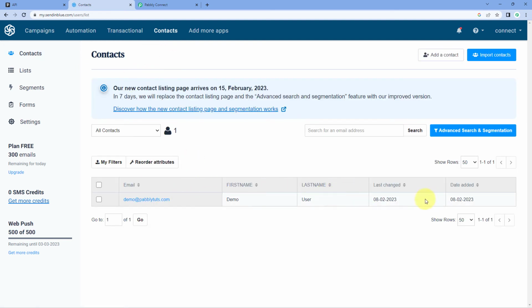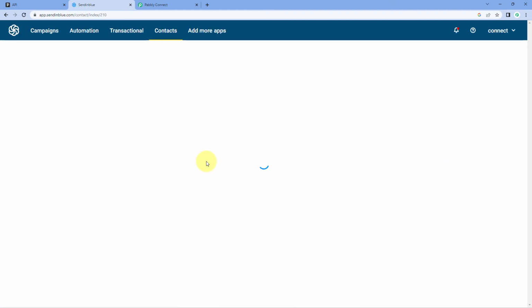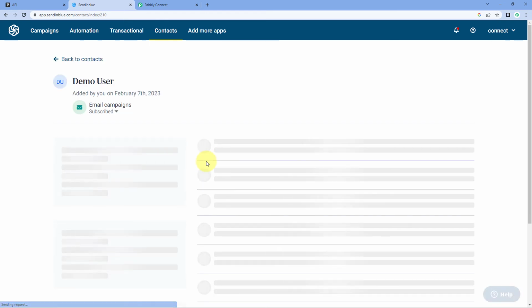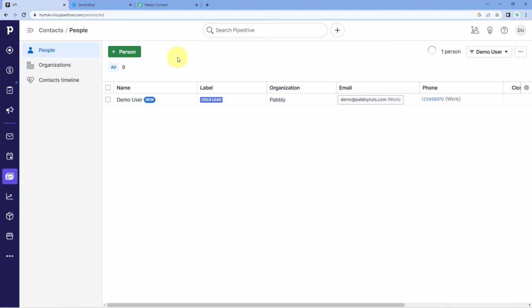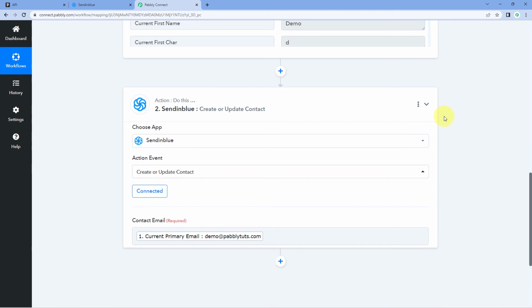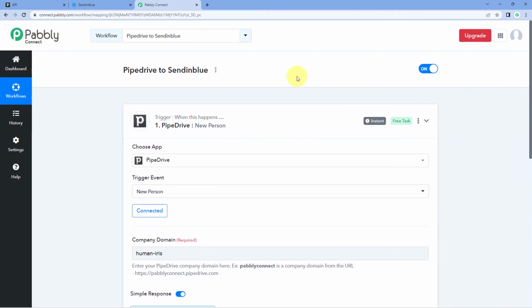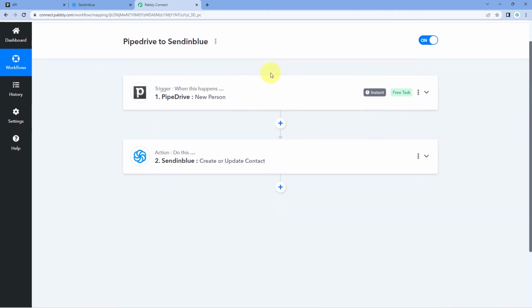And yes guys, here you can see that just now a new contact is added in our Sendinblue account. And here when we will open this contact, we will see the exact same details. Here you can see the same first name, same last name, same email, and the same details of a new contact which we have added while adding this person as a new person in Pipedrive. This means the automation workflow which we have created between Sendinblue and Pipedrive using Pabbly Connect is working perfectly fine. Now every time we are going to create a new person in Pipedrive, automatically, instantly the same person will be added as a new contact in Sendinblue.